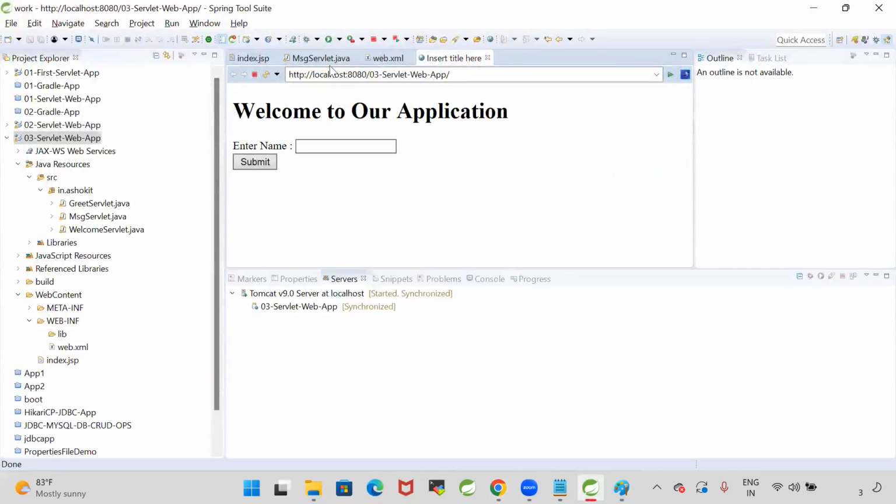Why is it sent in the request URL? Because it is a GET request. Tomorrow we will understand GET and POST.